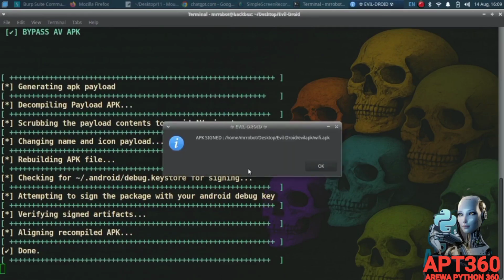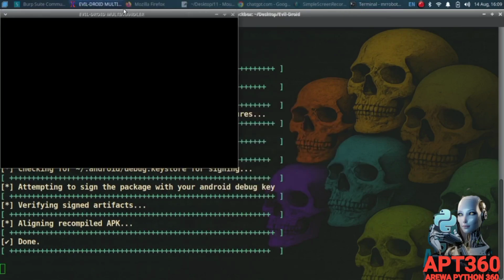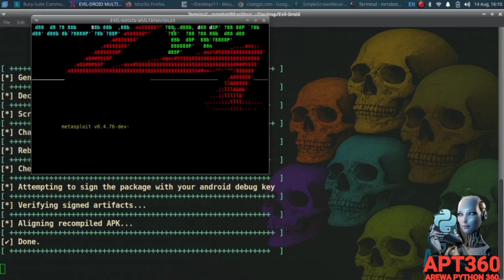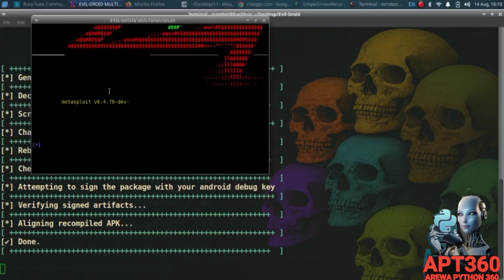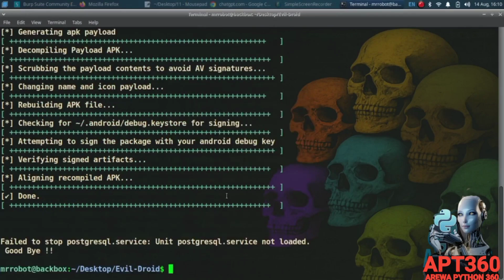Evil Droid successfully created the backdoor and stored it in this directory. Now click OK. After that, Evil Droid will automatically start the listener in Metasploit. Select multi-handler and click OK. If Evil Droid doesn't start the listener, you can cancel it, open a new terminal and run msfconsole manually.